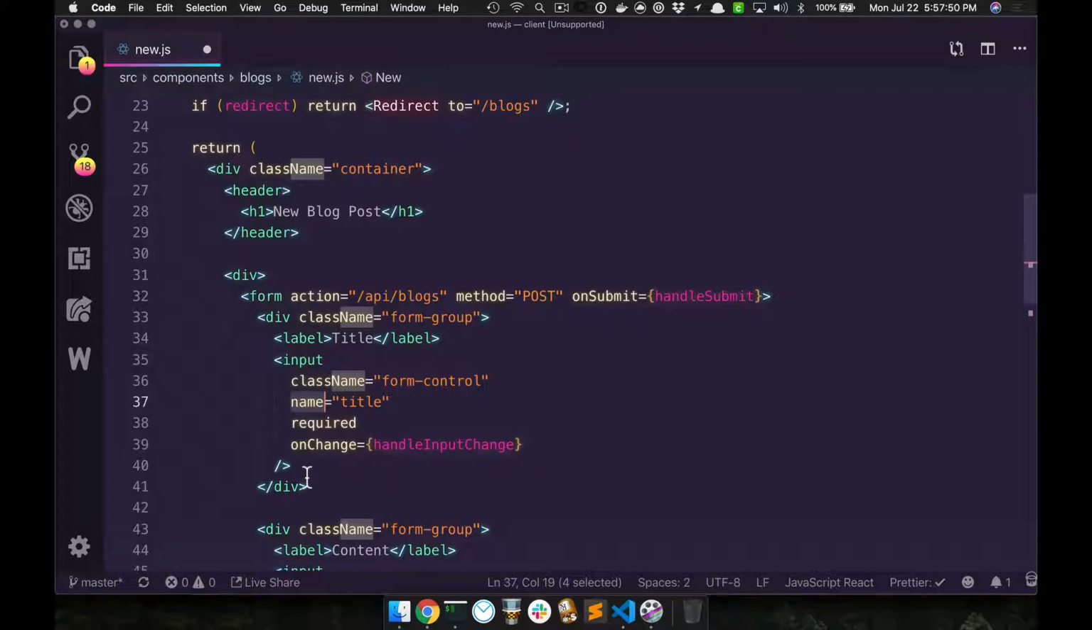This whole thing is event target. This whole input is event target. Event target dot name. Event target dot required, which will be a Boolean value of either true or false. Event target dot onChange, which will be a function definition. Event target dot class name, which will be equal to form control. That's where those are coming from.